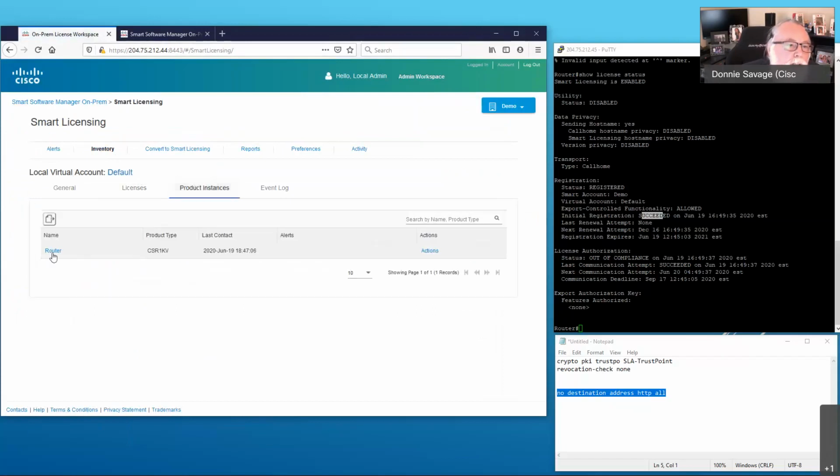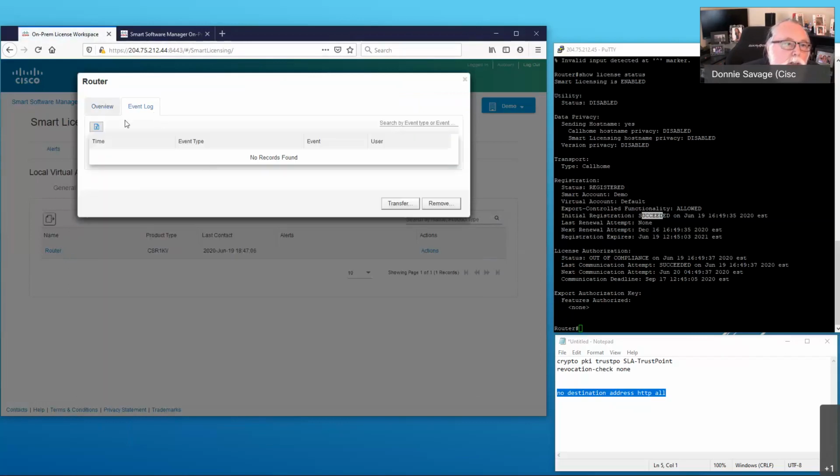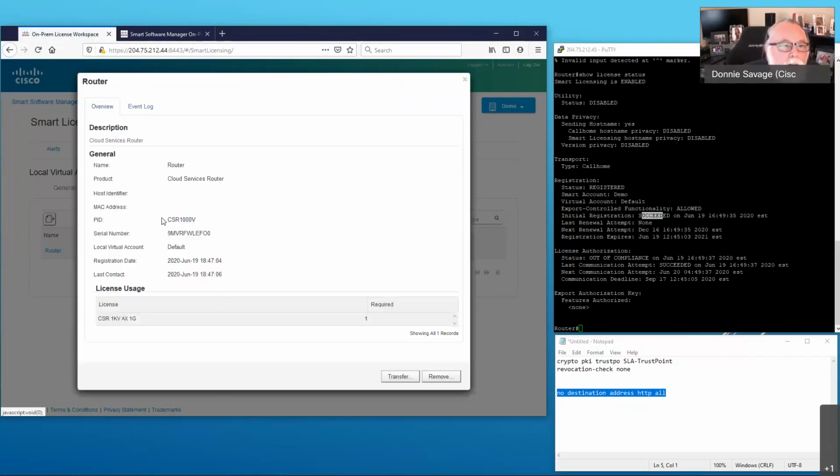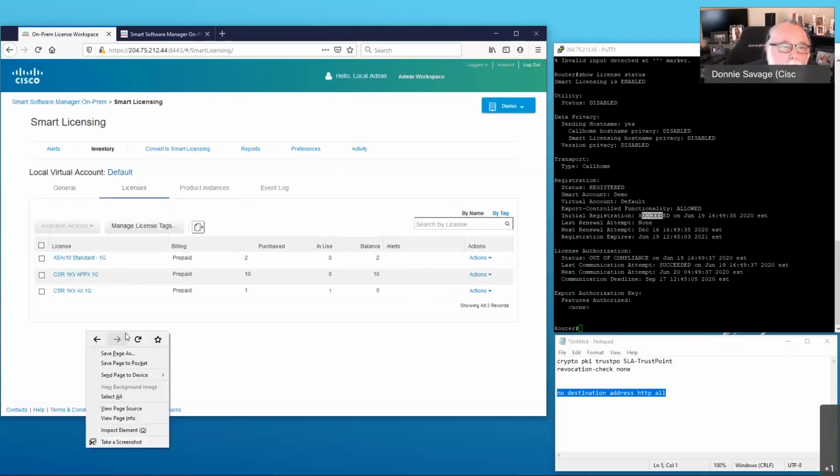And again, in our product instances, if I come into the product instance and look at my event log, I can see that there's no activity right now, but I did have the registration date and the last contact, and the license that are in use. I could remove this product if I wanted to, say, for example, if you had an RMA situation. All right, so let's go back. Let's refresh one more time. Oh, there it is.